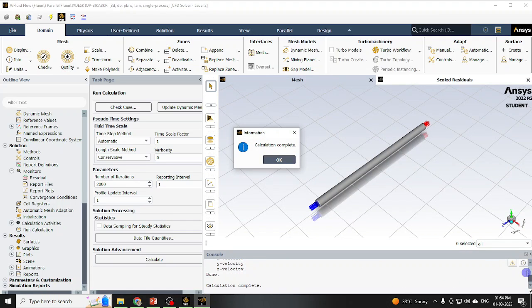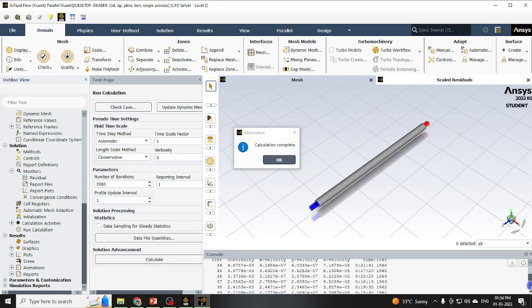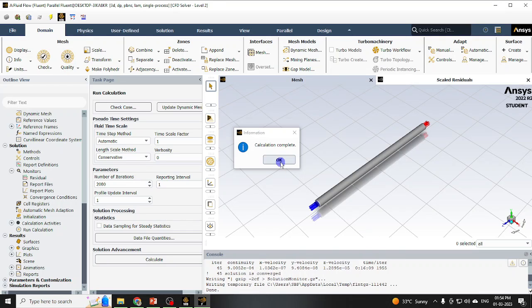Now my solution is converged, I guess, within 45 iterations. So I guess my mesh structure is a little bit coarse. So my solution is converged within these 45 iterations. Click on OK. Then we can see the post processing by using this results window also, and by using other post processing applications from Ansys. So I am going to use that.